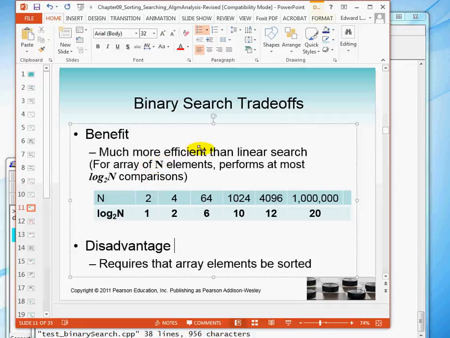What's the requirement though? The array must be sorted to use this. So if you have a sorted collection, the binary search is so much faster than a linear search. And it works extremely well when you have a large list. If you have a list of 10 things, I have to tell you, it doesn't make any difference how you search if you only have 10. When you get into thousands and millions, it makes a world of difference.